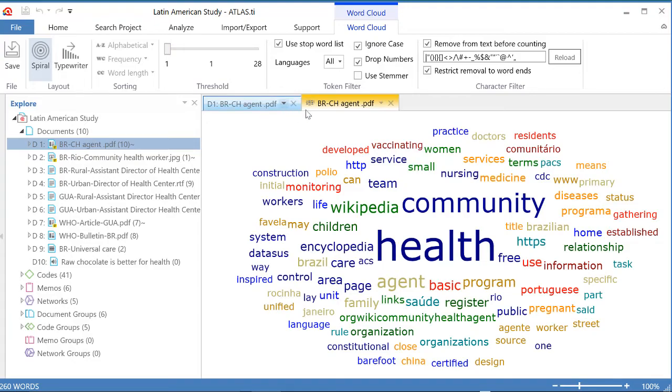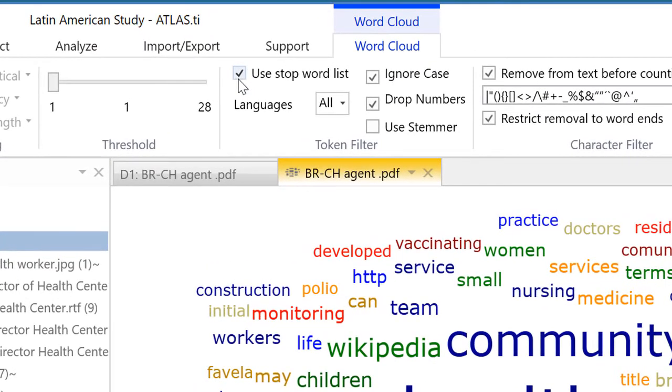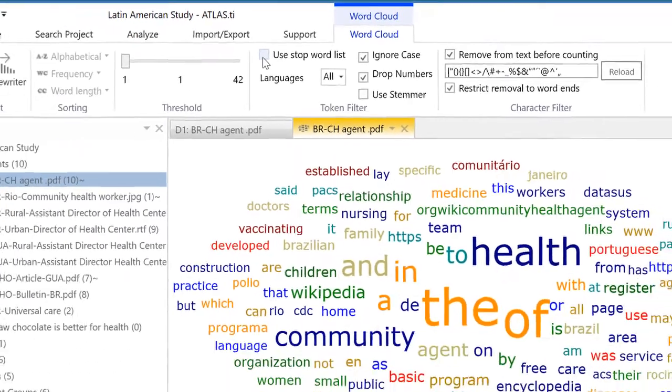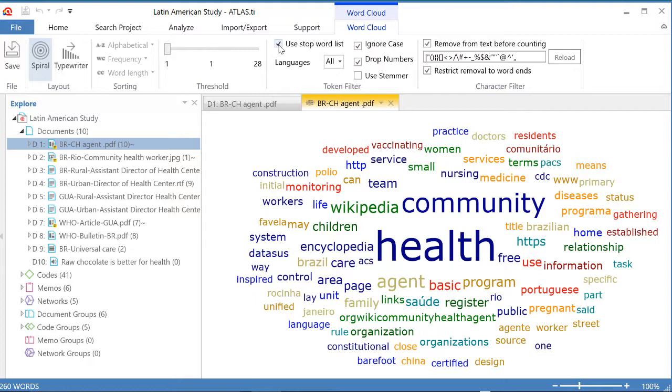All right, you can also activate a stop word list. So if you unclick there, you will examine all of the words in this document. But if you click on use stop word list, you are excluding a set of words that have been inserted into an exclusion list.